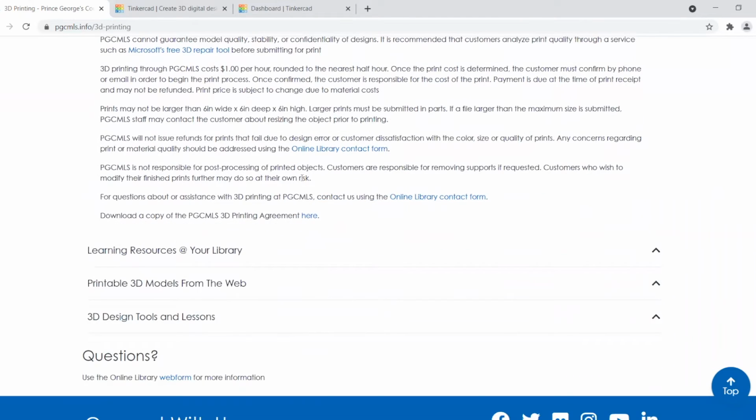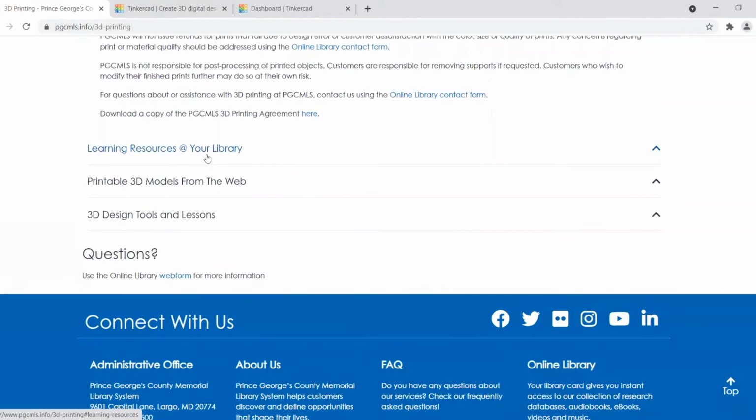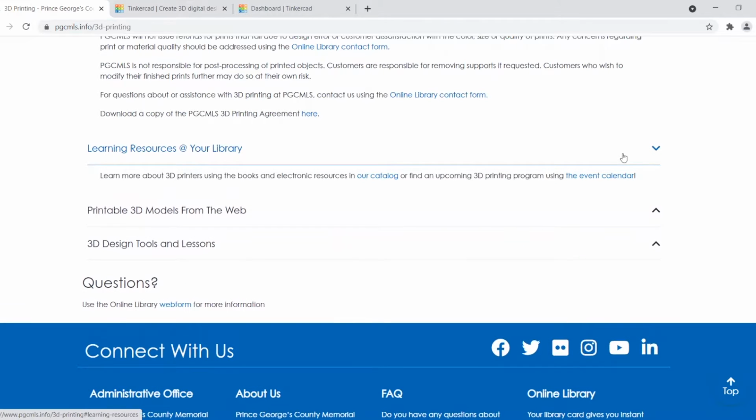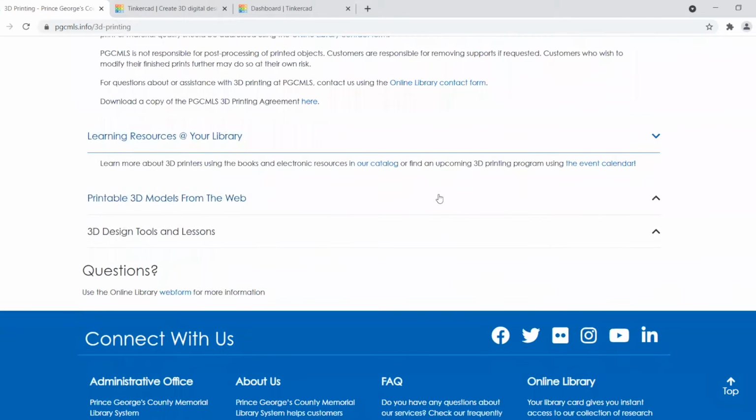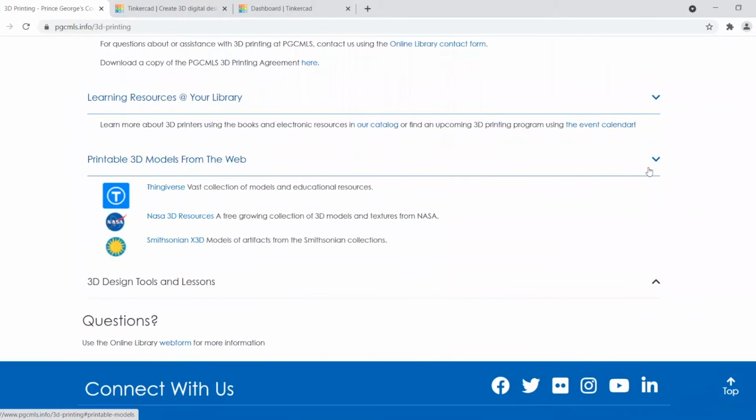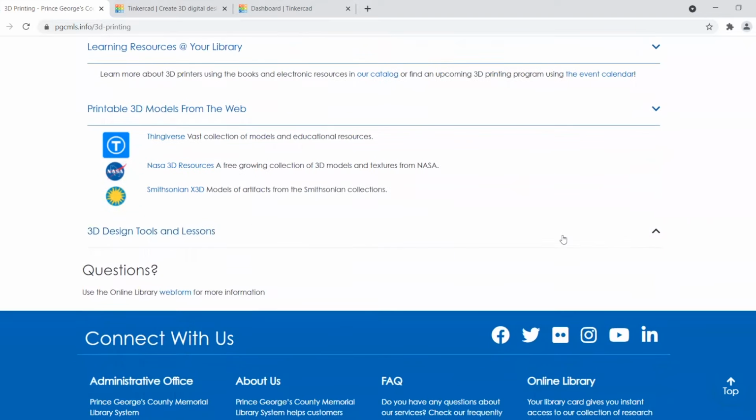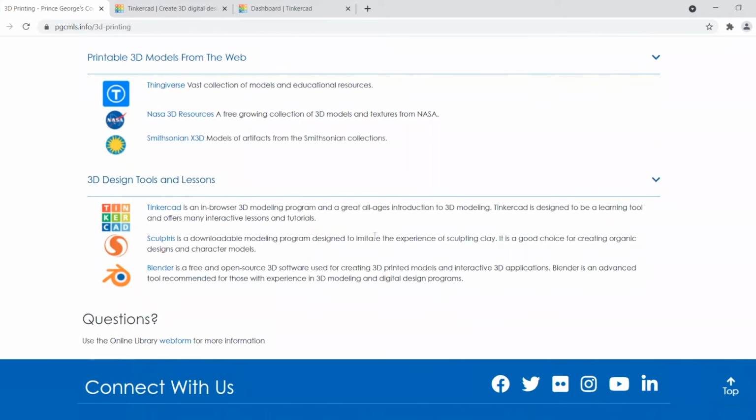Make sure you read that. And some resources that you can learn from, learning resources, are located right here. Printable models from the web. Thingiverse is a good one. And last but not least, 3D design tools and lessons. I will be using Tinkercad specifically.